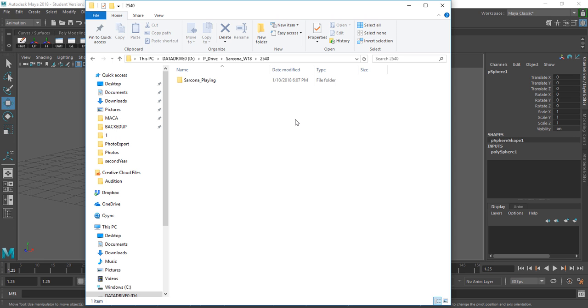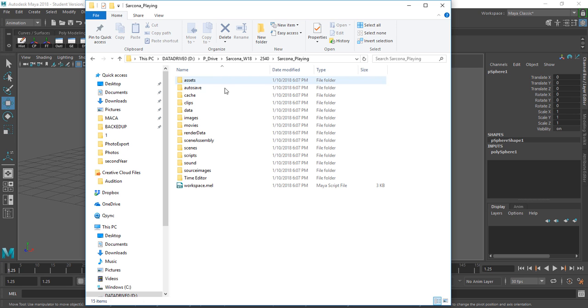All right, so now inside my 2540 folder, it's created this Sarcona playing folder. And inside that folder, it's created all of these other folders. So if at any point our files become unorganized, we need to close Maya down, reorganize our files, go back into Maya, and make sure everything is cool. It works best if you keep organized. So if something is not in a correct folder, you need to fix it as soon as possible so that you don't have issues down the line.